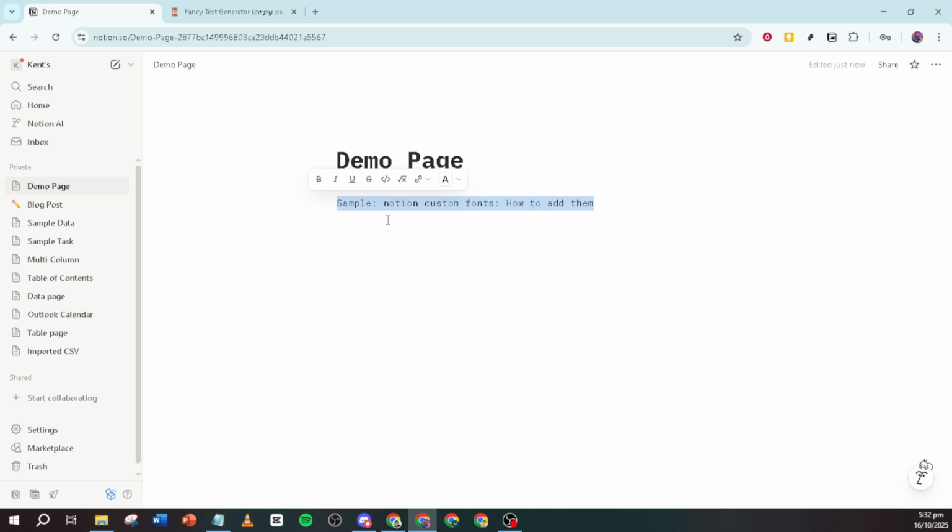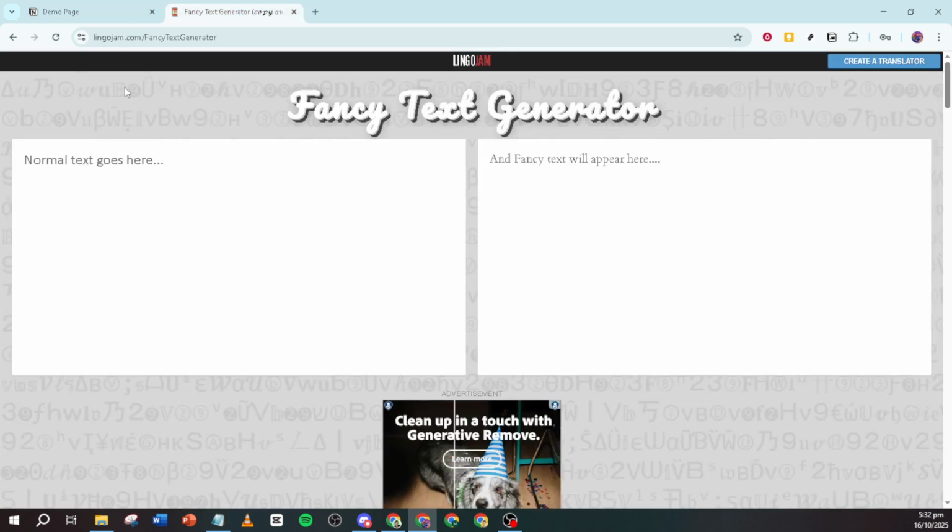Now, if these options don't fulfill your creative vision, you can use external tools to introduce more variety. One popular method is through the Fancy Text Generator by LingoJam. Open your browser and search for Fancy Text Generator by LingoJam.